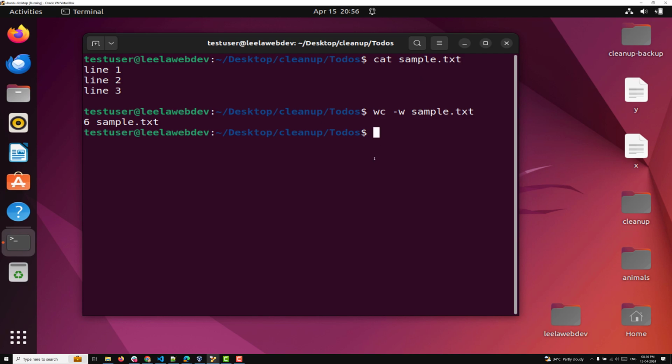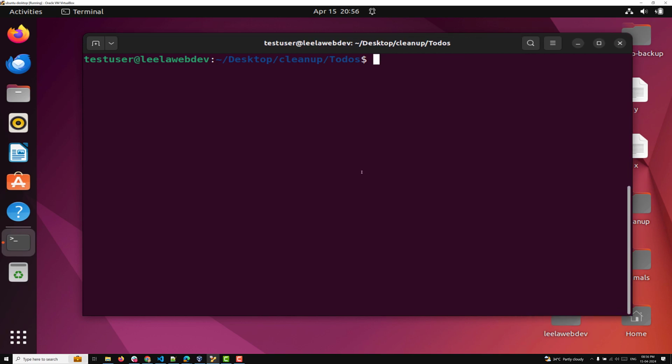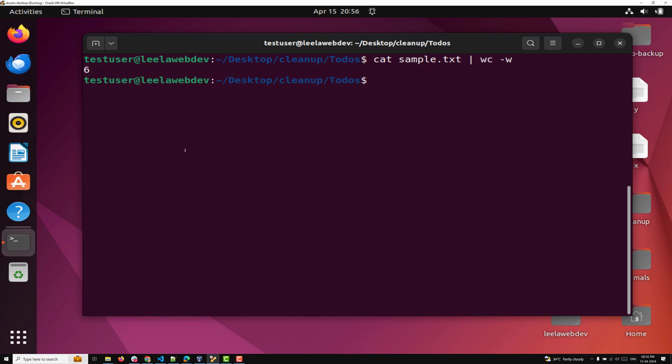Let's clear it with Control L, and I will make it bigger. Cat sample.txt file and the pipe symbol, and the output of the sample.txt file I am sending as the input to wc -w. Now if you see, we are able to get the total count. This one is a simple example, but for bigger ones you can achieve it very easily. So cat displays the file content, and wc -w counts the number of words in the input.